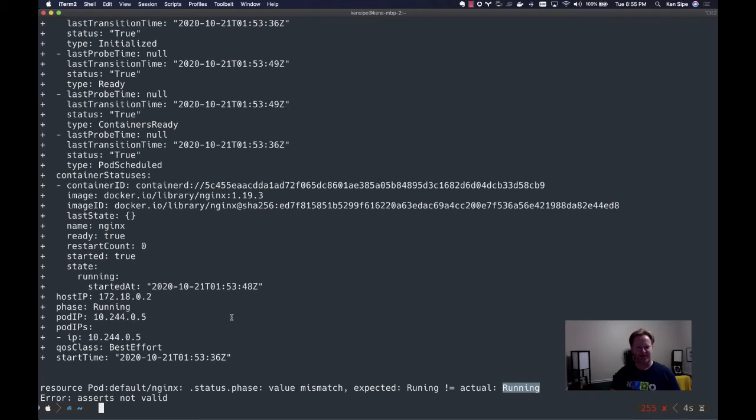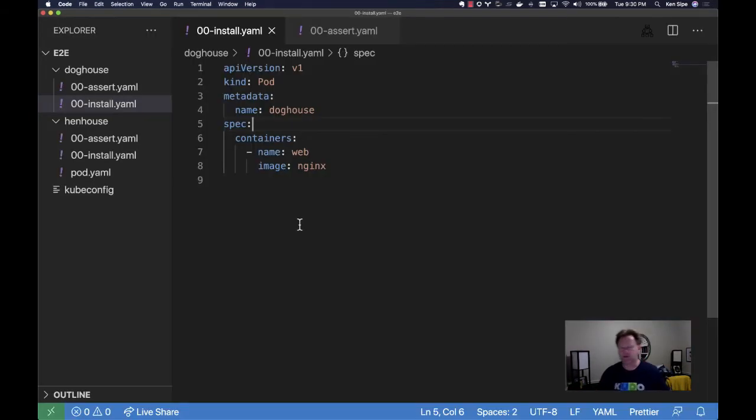Seems pretty simple, right? Why don't we take a look at our larger project with the E2E tests and see what we might be able to learn here. The first is we have two tests. We have the doghouse and it's step zero.